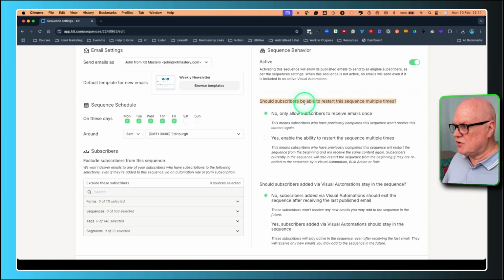The first one is, should subscribers be able to restart this sequence multiple times? Now, what that means is that, let's imagine someone joins your email list and they want to get your email marketing tips that I've got here, and it might be, let's say, 12 emails over 12 weeks, and they get all those emails. They then, for whatever reason, unsubscribe from your list, and then maybe like a year later they come back and they resubscribe again, and they say, I want to get those email marketing tips again.